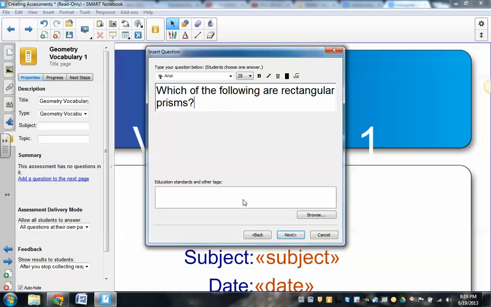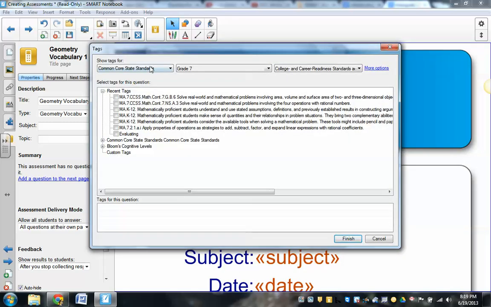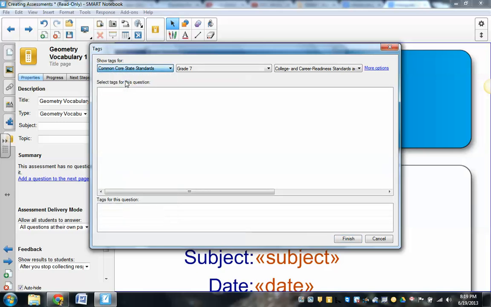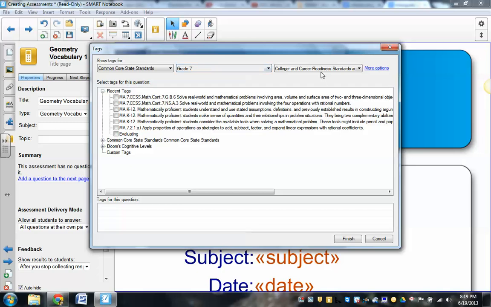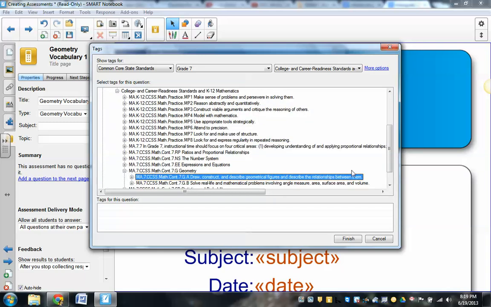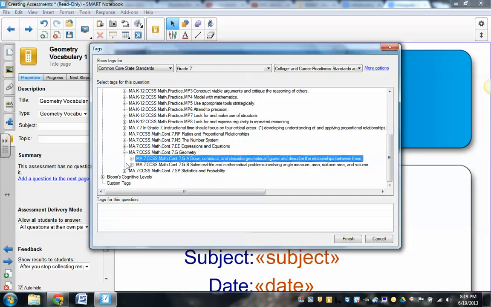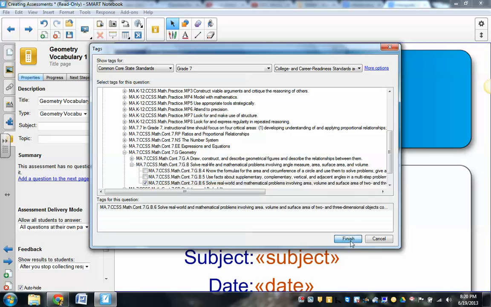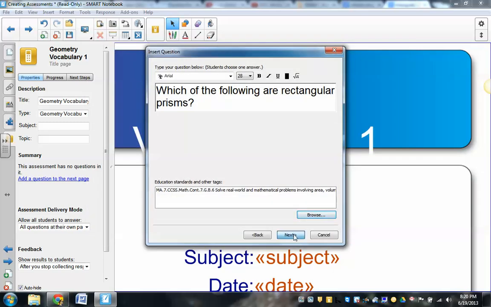If I want to attach a standard to this question, I hit Browse. I can change the type and I can go to any state. I recommend Common Core, the grade, and the subject. This does say math on the end, it's just you can't see it. So I'm going to open up Common Core, grade 7, mathematics, and I'm going to choose the standard that fits my question. Alright, I'm going to hit finish, and then next.